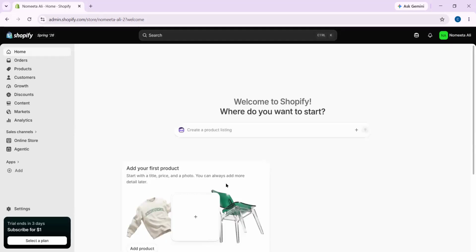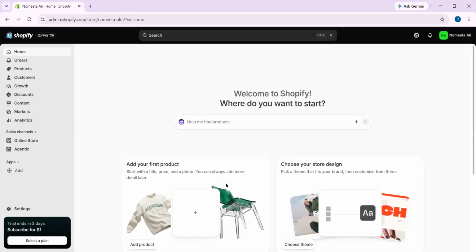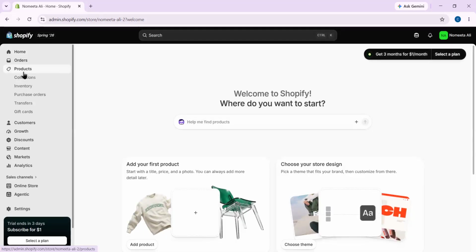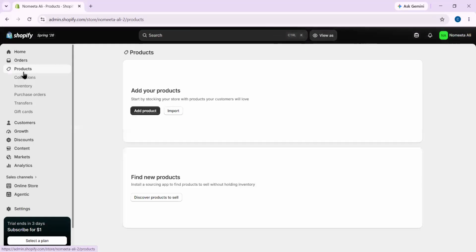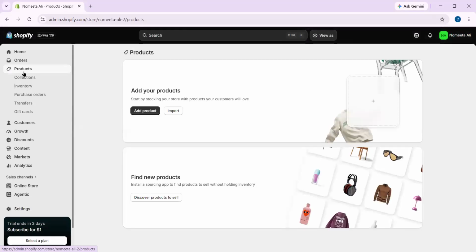So here's the dashboard. If you're a beginner, don't panic. We will do everything in steps. So right now it's empty, no products, nothing. That's normal. This is a brand new store. So before adding products, we have to install two apps.